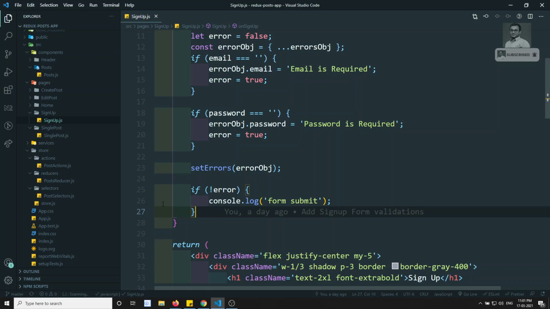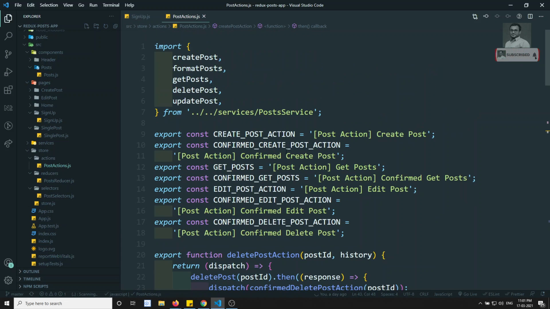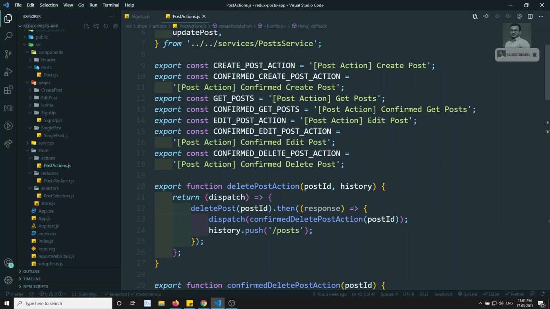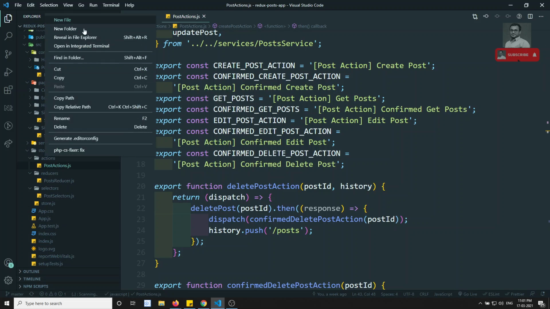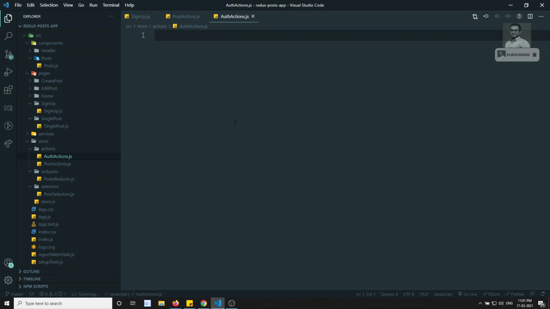In order to do that, we dispatch an action, so we need to have an action creator. How can we create the action creator? We are creating them in the actions folder, in post action. Here we are creating the actions list, but if you try to see, all the actions are related to the post thing. So we will create a new action file, because these are related only to the authentication thing. I can create something like an authactions.js file. For authentication actions, we'll write them in this file.